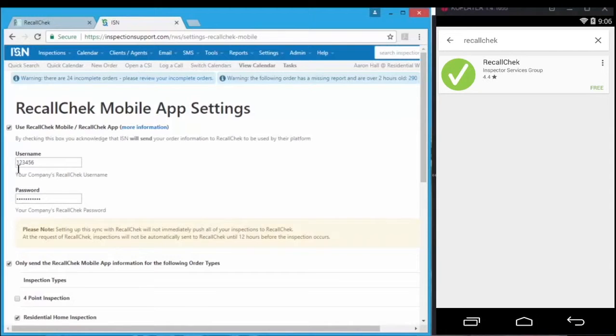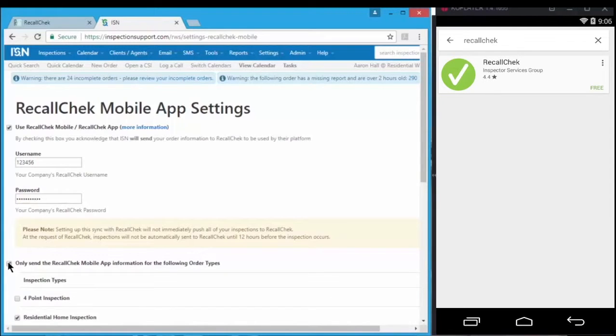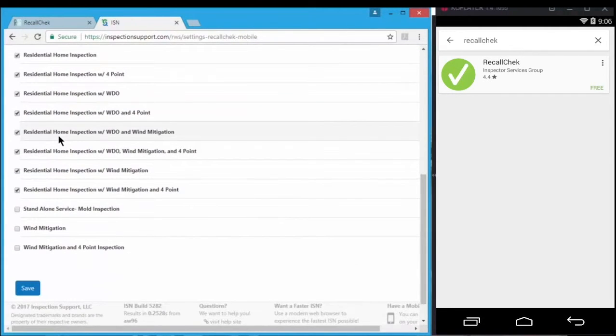You're then going to add your Recall Check username and password. And then at the bottom, there's another little section that says to select only the inspections for the following order types. This is where you select all of your full home inspections. Most inspectors are utilizing the warranties, so those warranties are only going to go with your full home inspection. So you select the ones that should come over to us, and you simply hit the Save button.